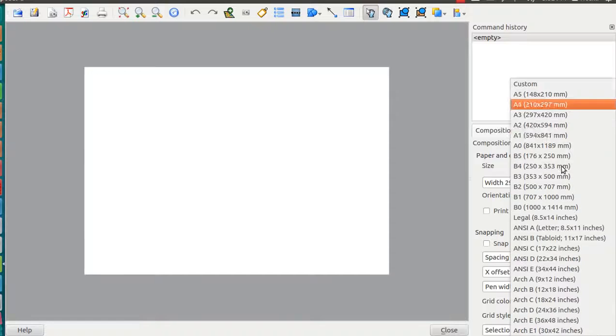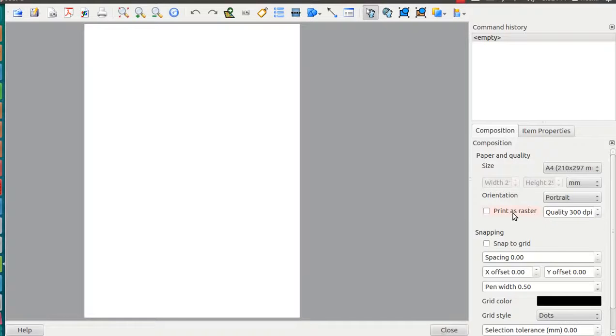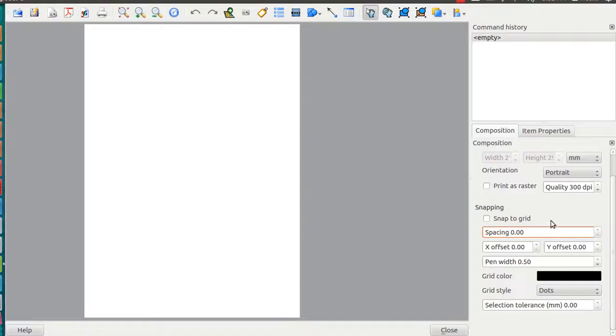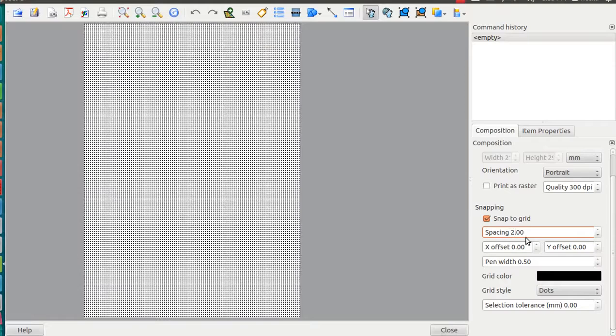So we will have a size of A4 like this, and the orientation, I will change that to be in portrait, and print as raster. This will be fine. Snap to grid will be fine at the moment as well, because we don't use a grid, or we don't need a grid. Well, maybe it's useful for later on. So we will have snap to grid, and we will use a spacing of something like 1 or 2. Okay, and let's say 4.